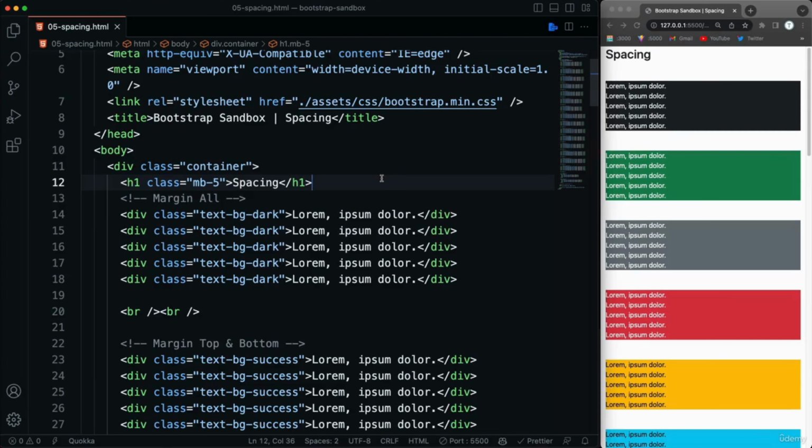All right, so now we're going to get into spacing. So we have some really handy margin and padding utility classes, and I love these because there's so many different areas where you just want to add a little bit of spacing. And before Bootstrap had these, you'd have to write your own custom CSS. And that's why I love Tailwind, because Tailwind had these right out of the gate.